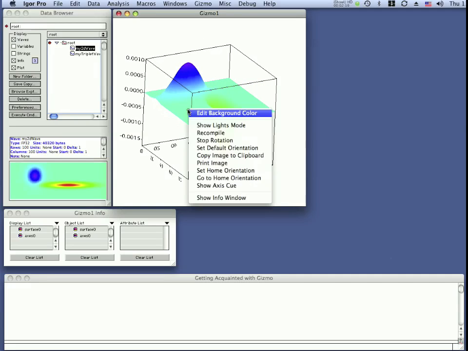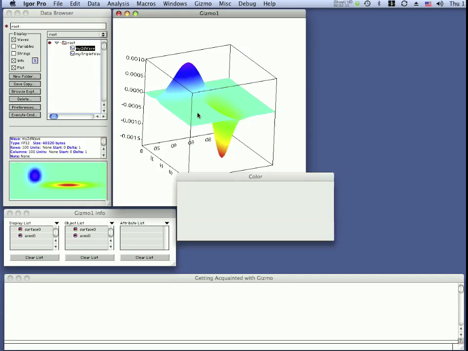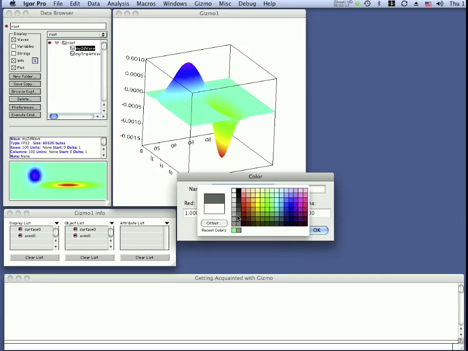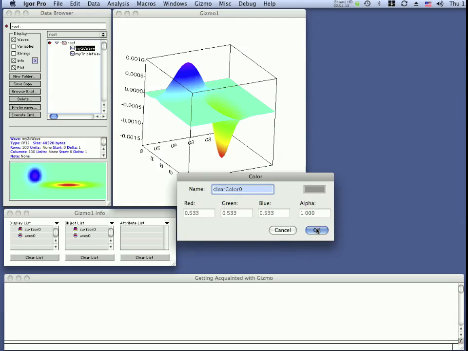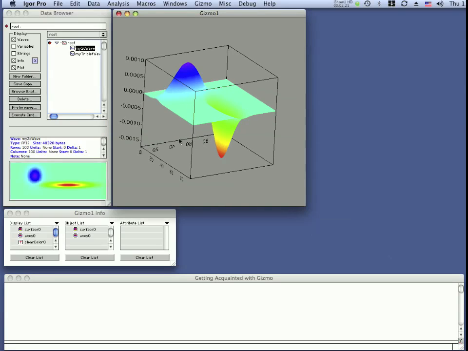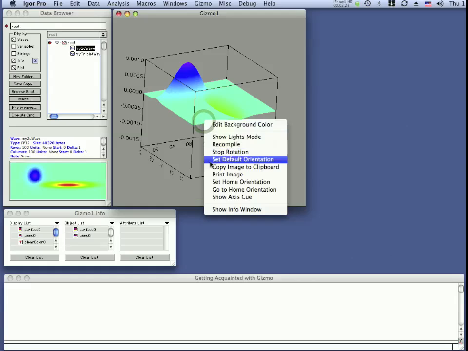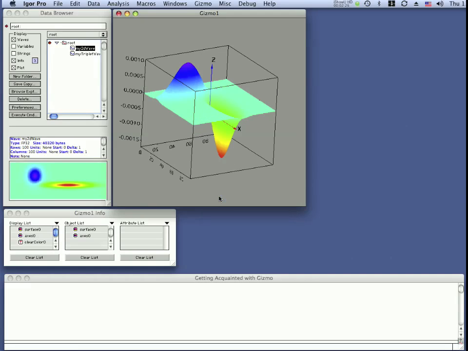You can also right-click in this window. You'll get a pop-up menu from which, for example, you can edit the background color. So say I chose gray here. We got a different background color. You can also right-click here and choose Show Axis Cue, and so on. So this is the main Gizmo window.